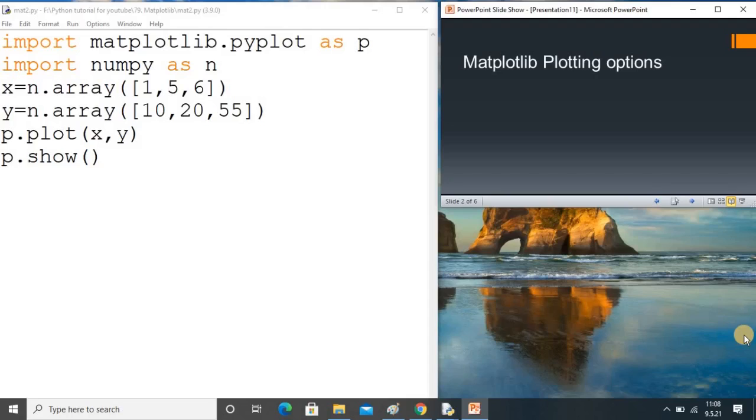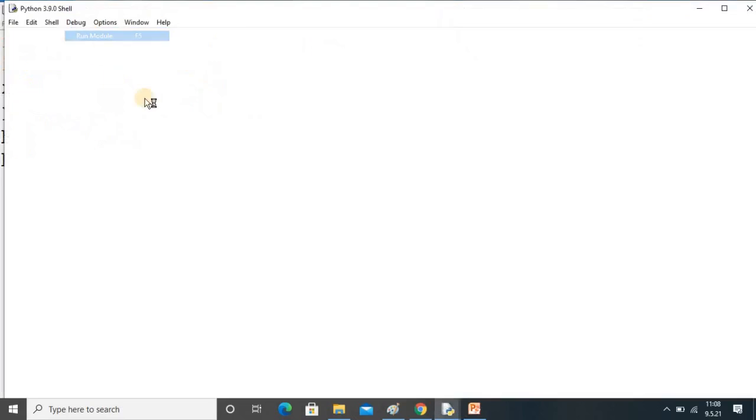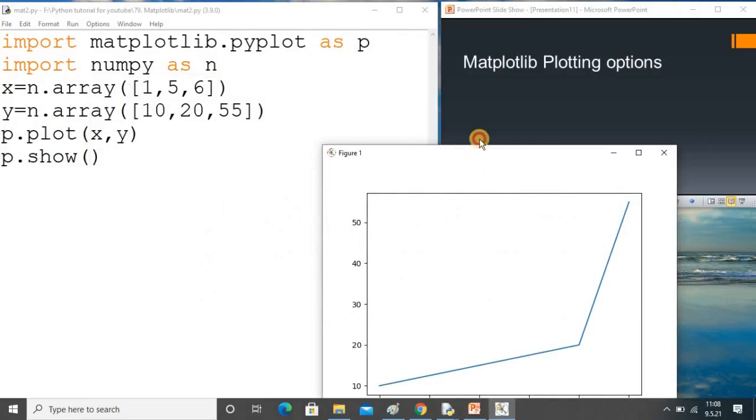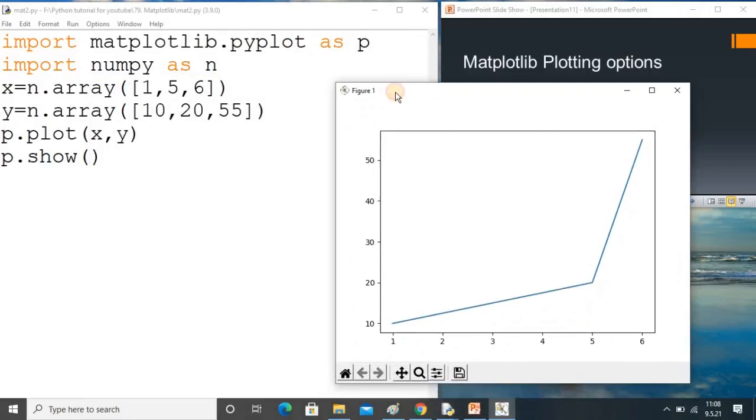This tutorial continues the last one, in which we discussed data visualization using Matplotlib. In the last tutorial we observed that we used two axes, x and y, for creating a graph. If we run this, you can check the output.